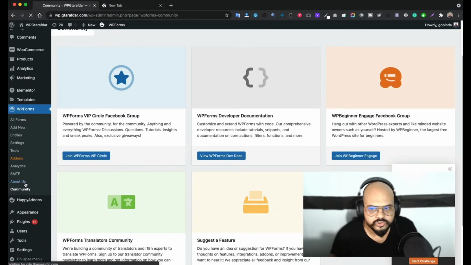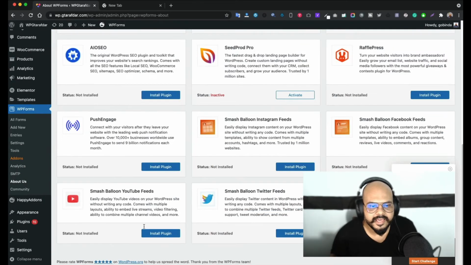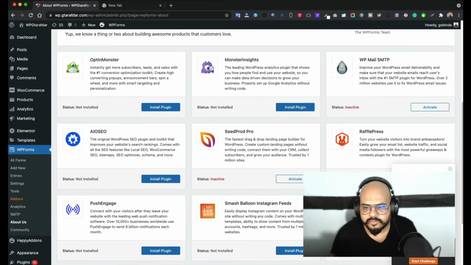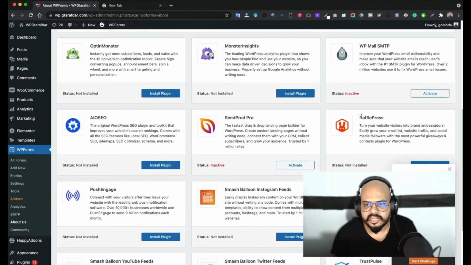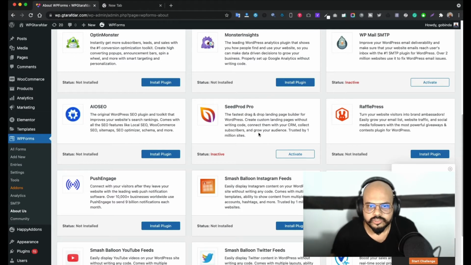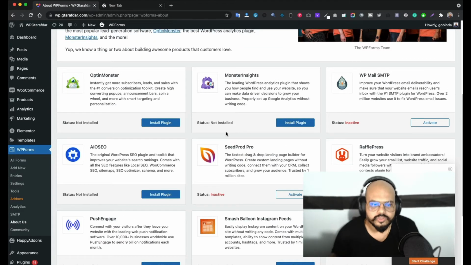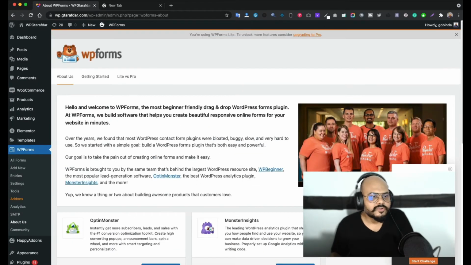Oh, I forgot to show all the plugins you will need, if you need all the features. So these are the tools. RafflePress, I love this tool. This is the most popular giveaway plugin in the WordPress repository. If you need it, then definitely you can use it. I have a plan to create a tutorial video on it, so I'll show it later. Okay, this is all about the overview of WPForms.